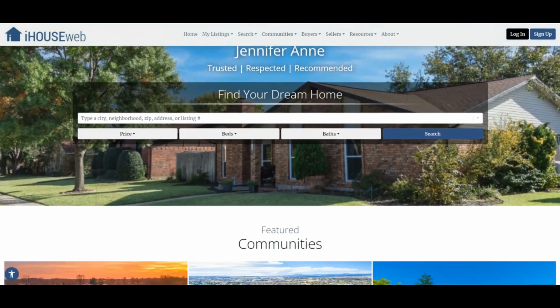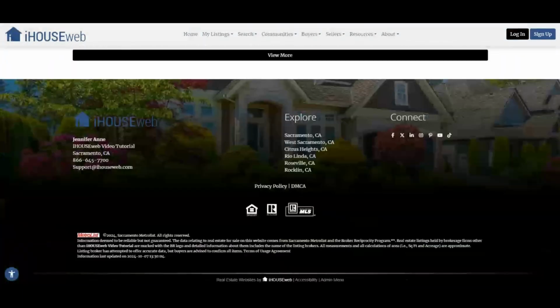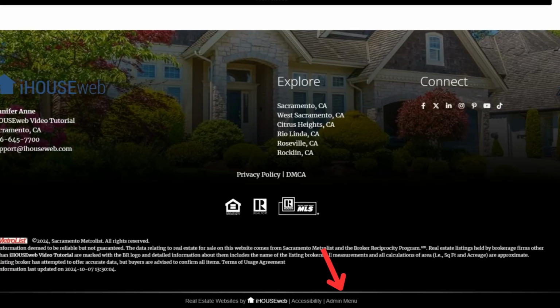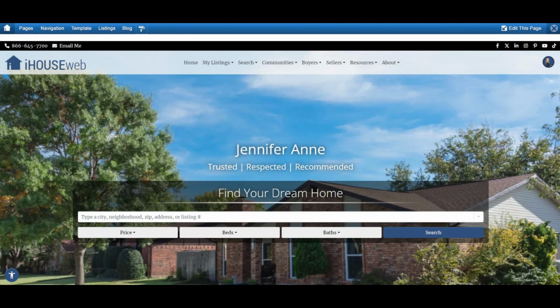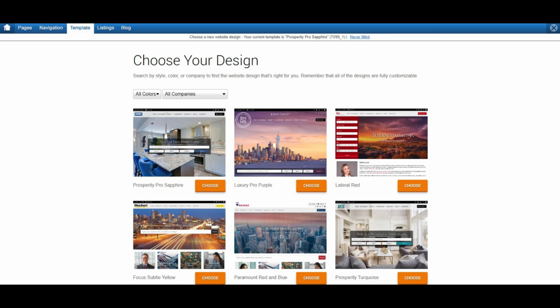Begin by logging into your admin menu, scroll to the bottom of your homepage and click Admin Menu. From the admin menu, click Edit Your Website, seen here. And from the editing mode, in the top left, click Template, seen here. This will take you to the template section of your website where you can choose from pre-composed templates.